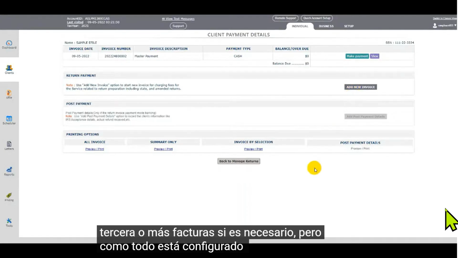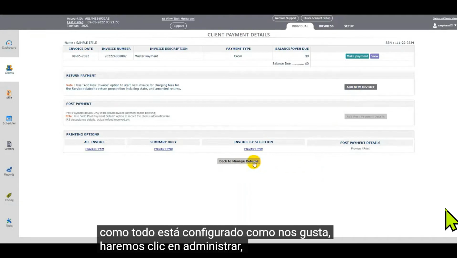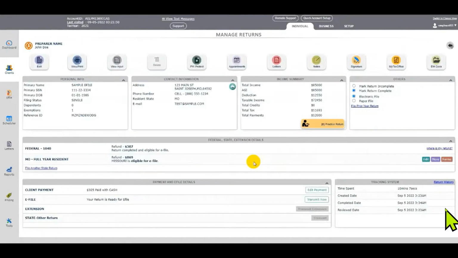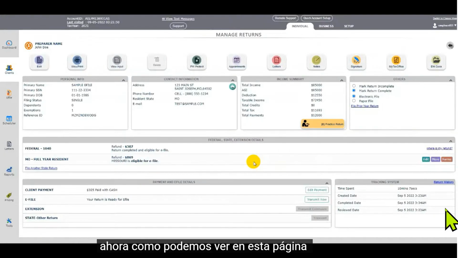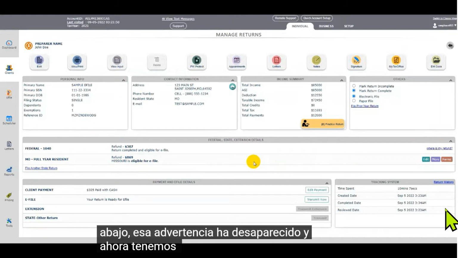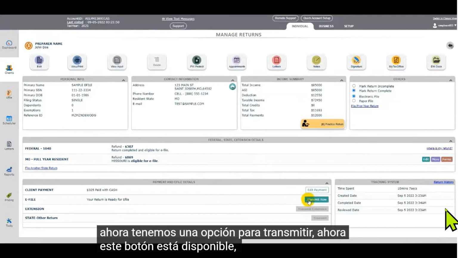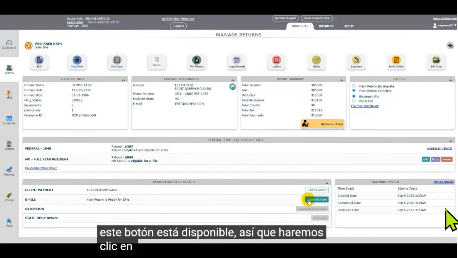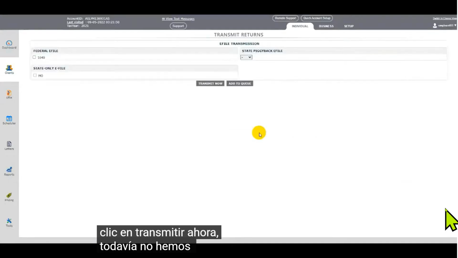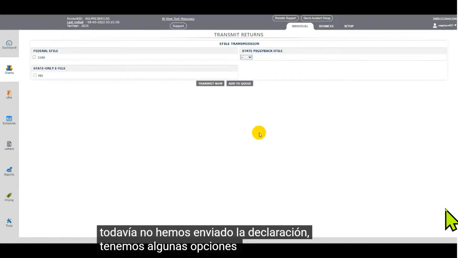But since everything is set the way we like, we're going to click on Manage, back to Manage Returns. Now, as we can see on this page here down at the bottom, that warning is gone, and now we have an option to transmit now. This button is available, so we're going to go ahead and click on Transmit Now. Now, we haven't sent the return just yet. We have a few options to make.